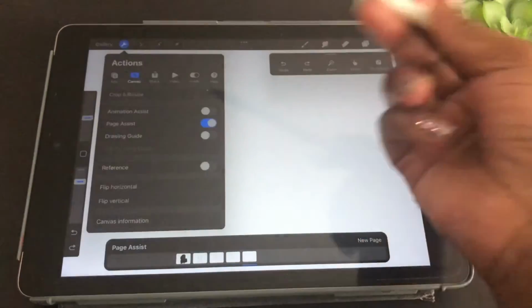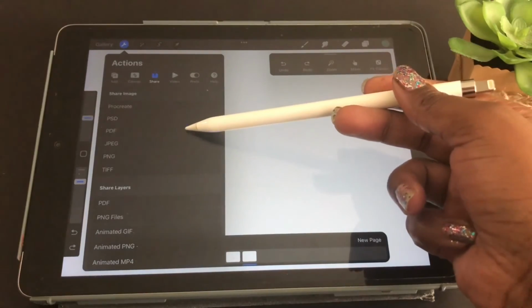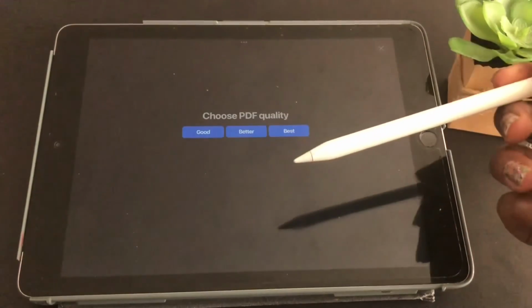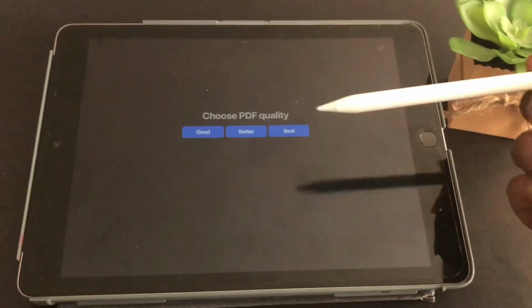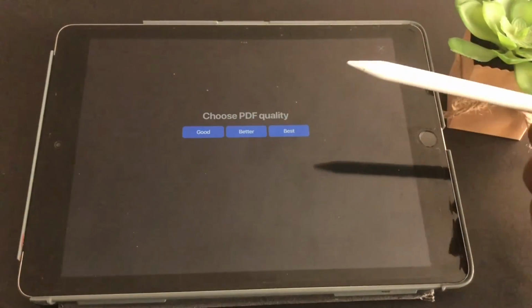There is a new update you can share as a PDF. It will take all the pages. That's really cool. You can choose what quality you want, good, better, or best.